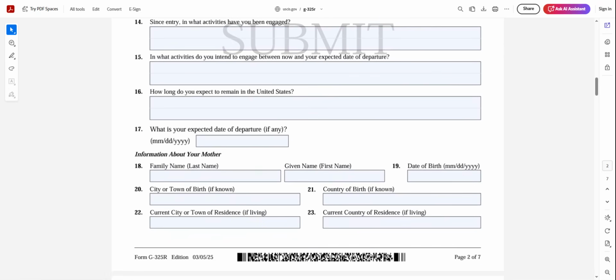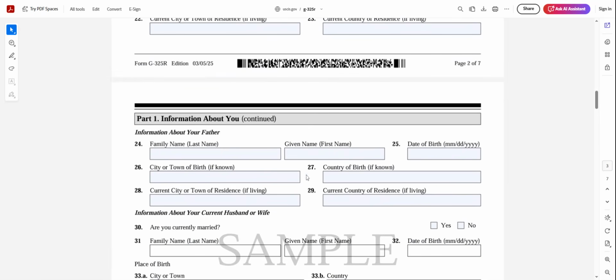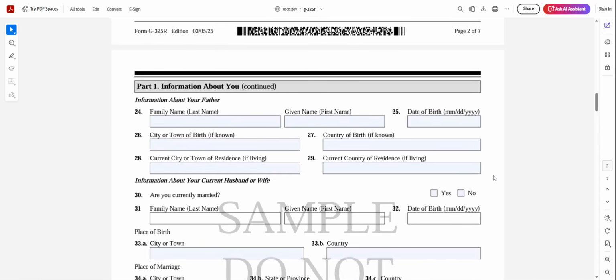The next section will be information about your mother. So your mother's last name, your mother's given name, your mother's date of birth, and then her city or town, country, current residence, and current country of residence. So that'll all be about your mother. The next part will be information about your father. It's going to ask you those same questions, but about your father. So fill it out to the best of your ability, what you know about him.